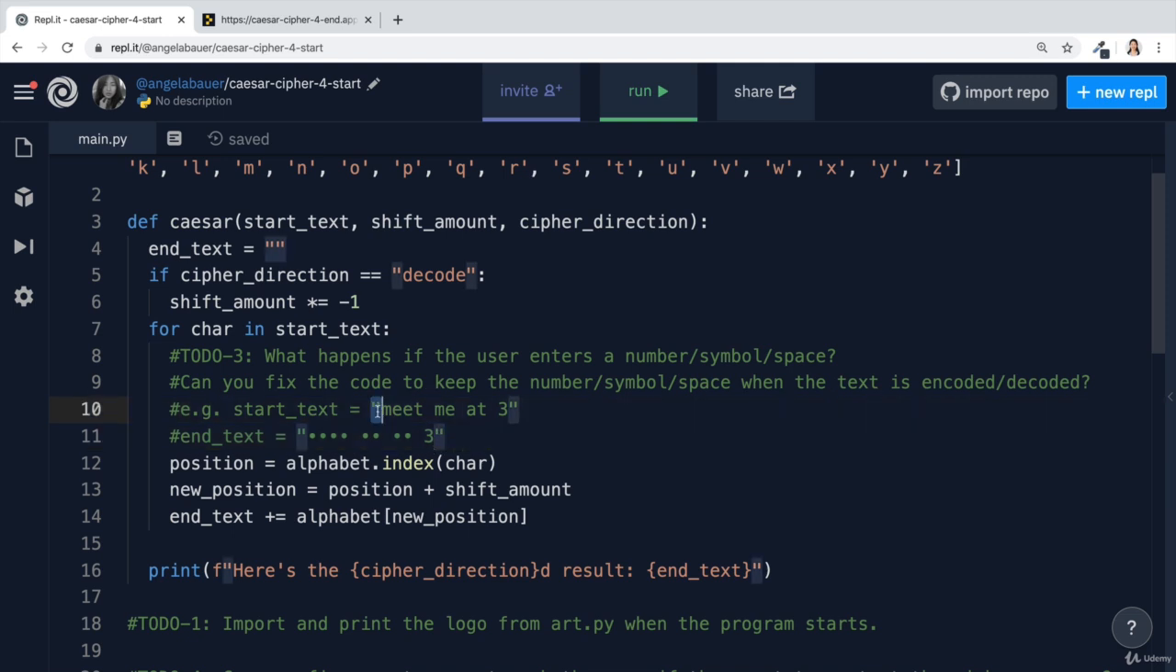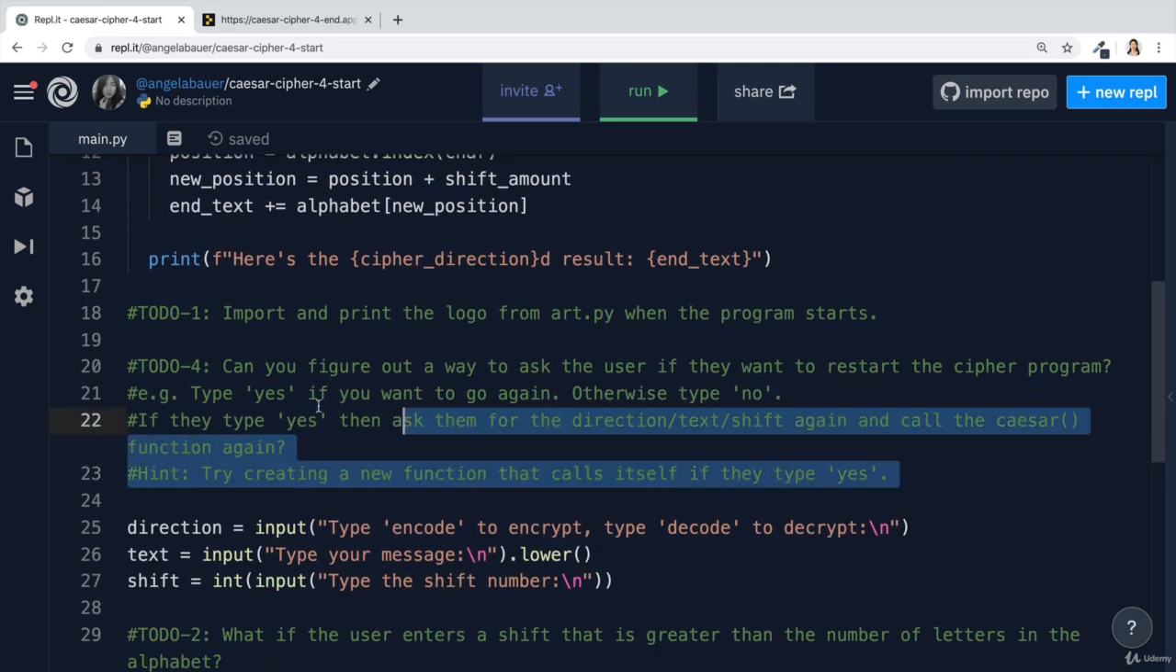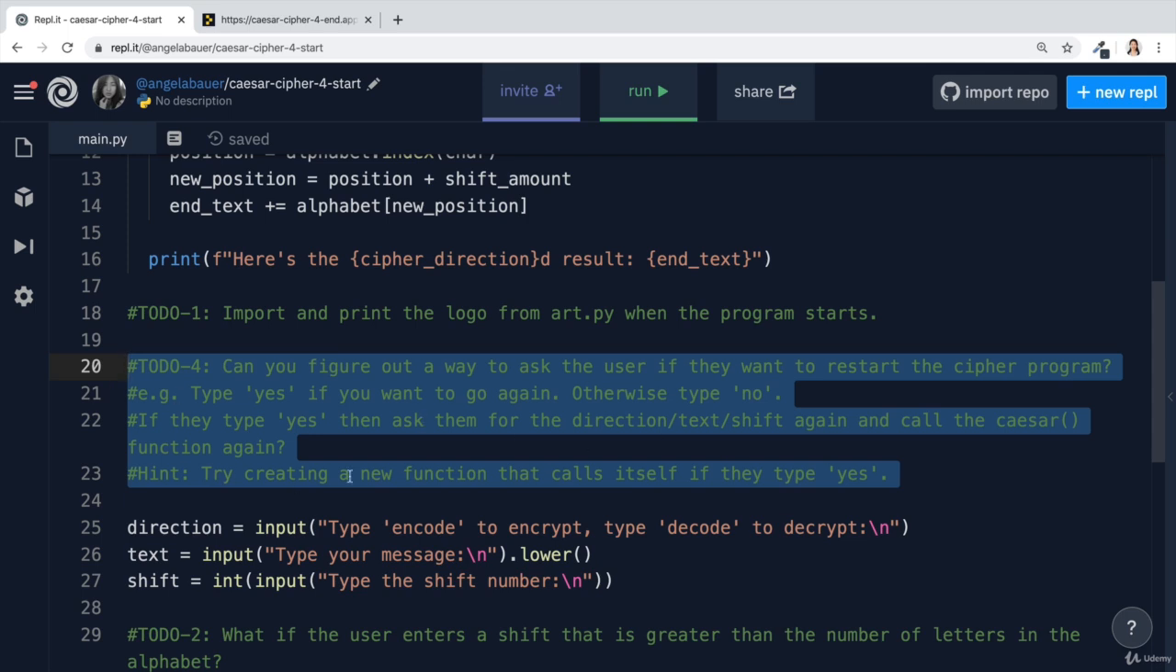So for example, if we had the text, "meet me at 3," then the end text will keep the spaces where they were, keep the numbers where they were, and also if there were any symbols, we would also keep that in our final end text. And it's only the letters which will get scrambled. And then finally, to do number 4, we're going to figure out how to ask the user if they want to restart the cipher program.